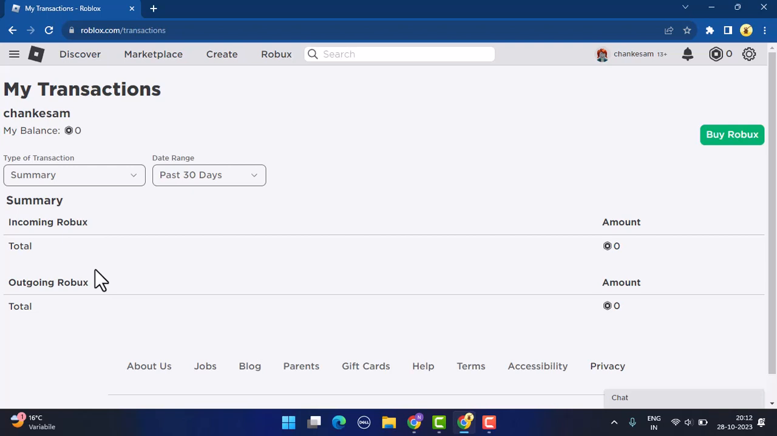Sometimes it's going to take a while to load the Robux, so you can wait for at least 5 days or maximum, and sometimes it can also take a bit longer than 5 days. So you'll need to wait patiently, and after that it's going to be stored in your Robux balance. That is how you can claim Robux in Please Donate.